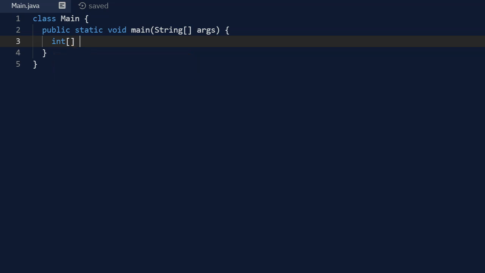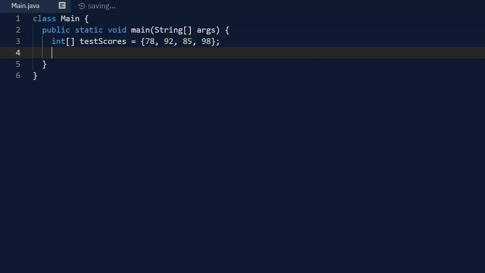Then we put the variable name. I'll assume this will be an array of test scores. Then we put the assignment operator. To the right of the assignment operator, we need to create the array. We do that with curly braces, followed by our array elements, each one separated by a comma. So that's how you make an array when you know what elements you want it to have.